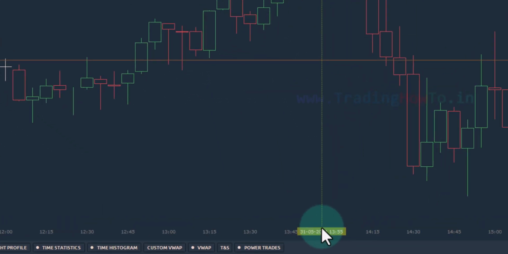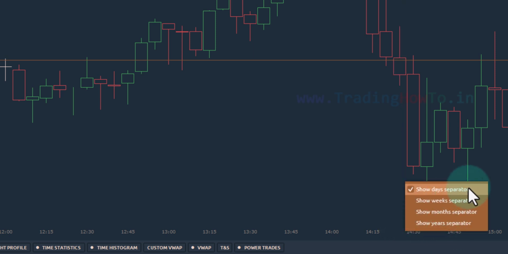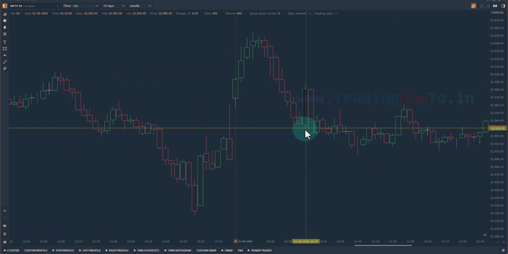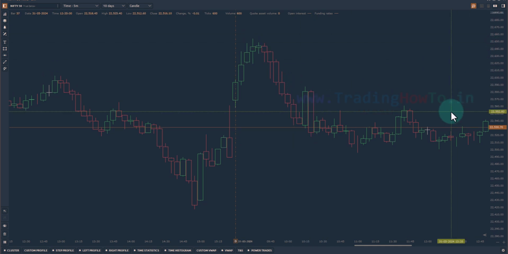And after that, in the bottom section, we can find the time scale. If we right click on this, we have the option to display the separator for day, week, month and year. It will just separate the days or months or weeks by using a line like this. For example, in this case, this is the day separator. So by looking at this, we can see where the day starts and where the day ends. So that option is there.